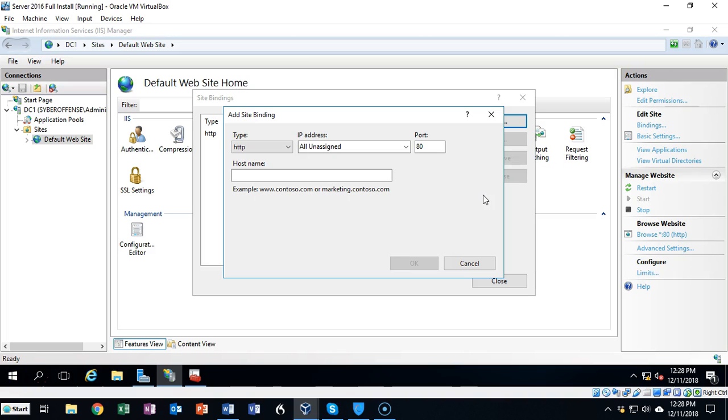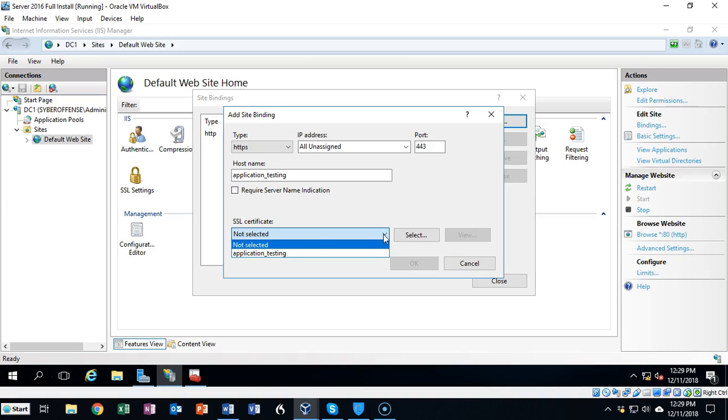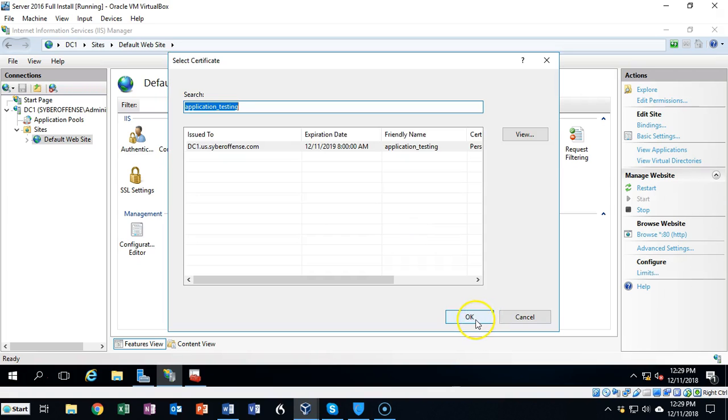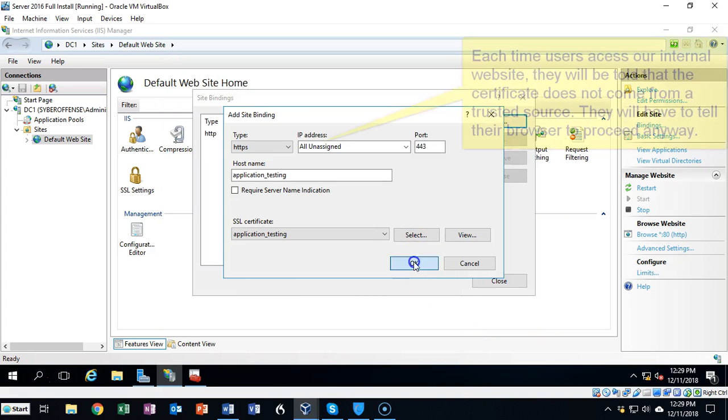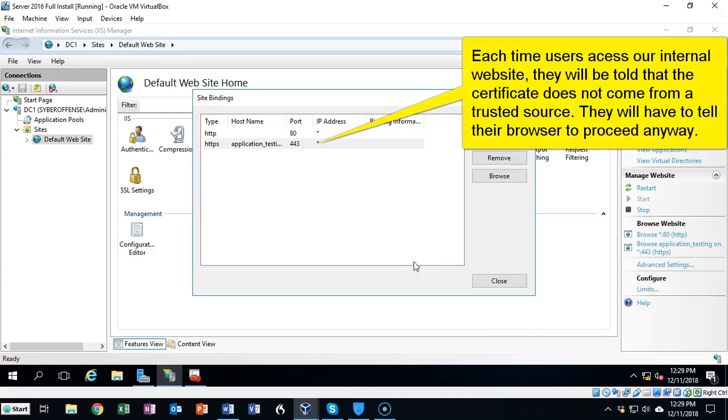In the Add Site Bindings window, we're going to pull down the type, and we're going to select HTTPS. We're going to leave everything up there as a default. Underneath the host name, we're going to type in the exact name that we gave the certificate when we created it. Where it says SSL certificate, we're going to pull down that window, and we're going to select the name of the certificate we created. It was called Application Testing. I'm going to say OK. I'm now going to say OK. And you'll notice that our certificate is now bound to our default website.